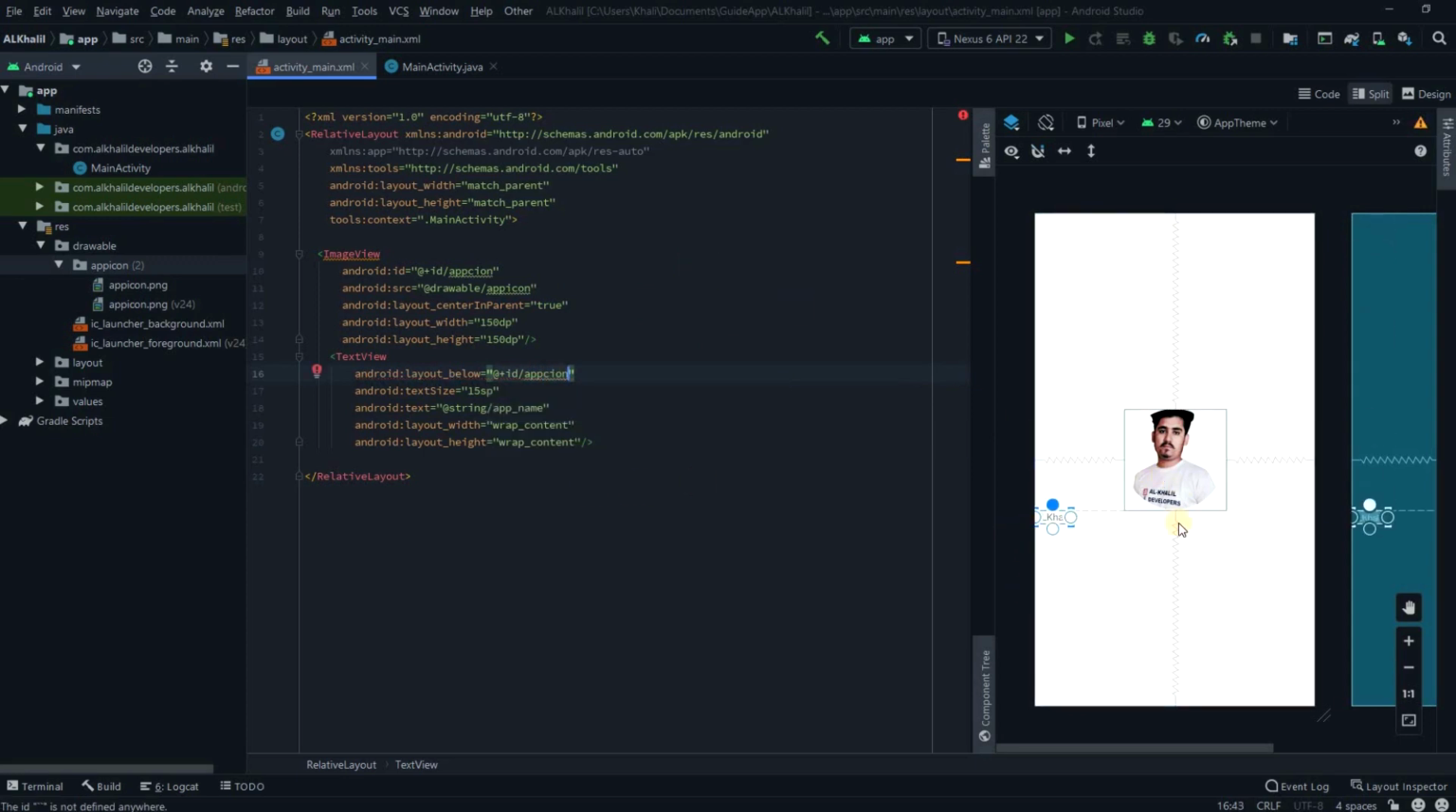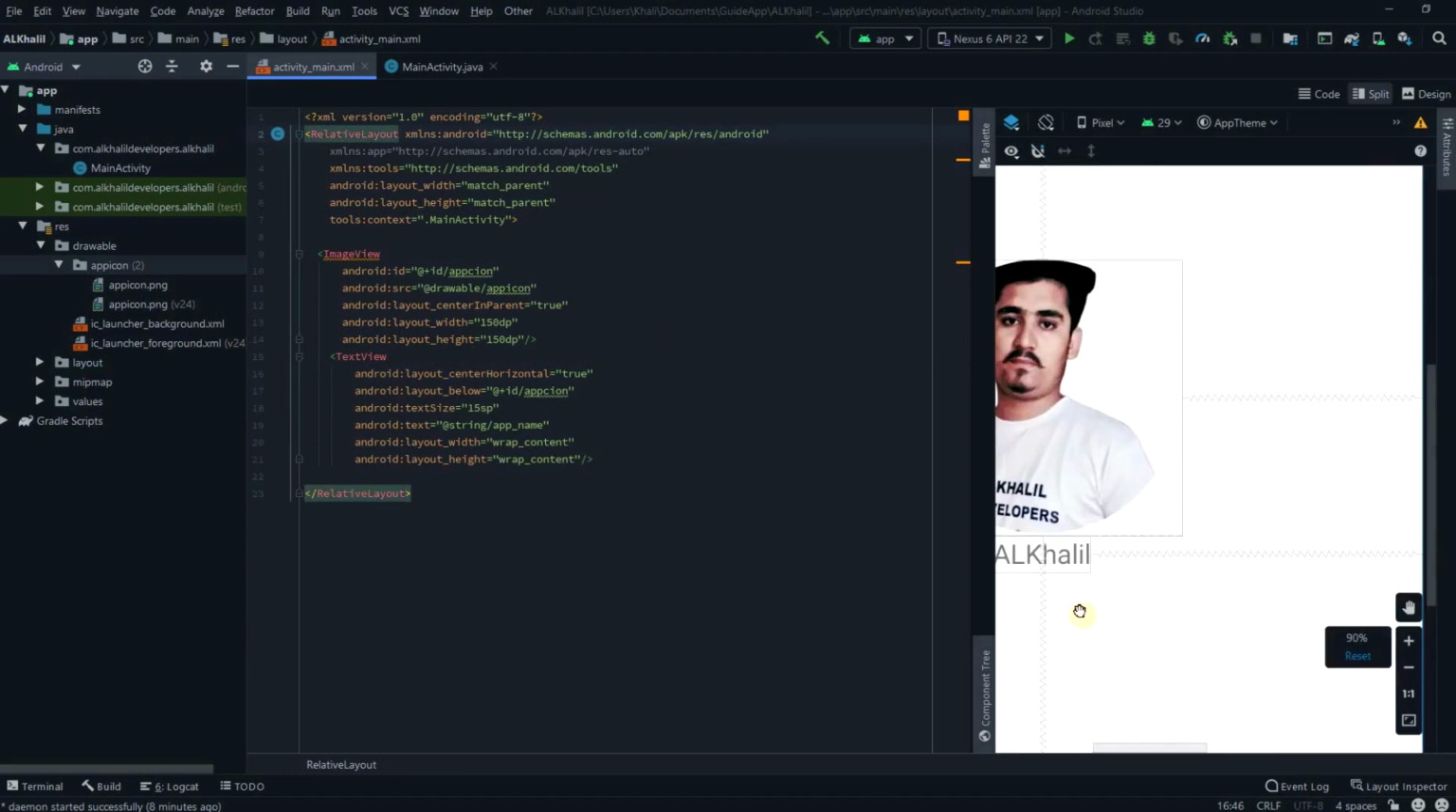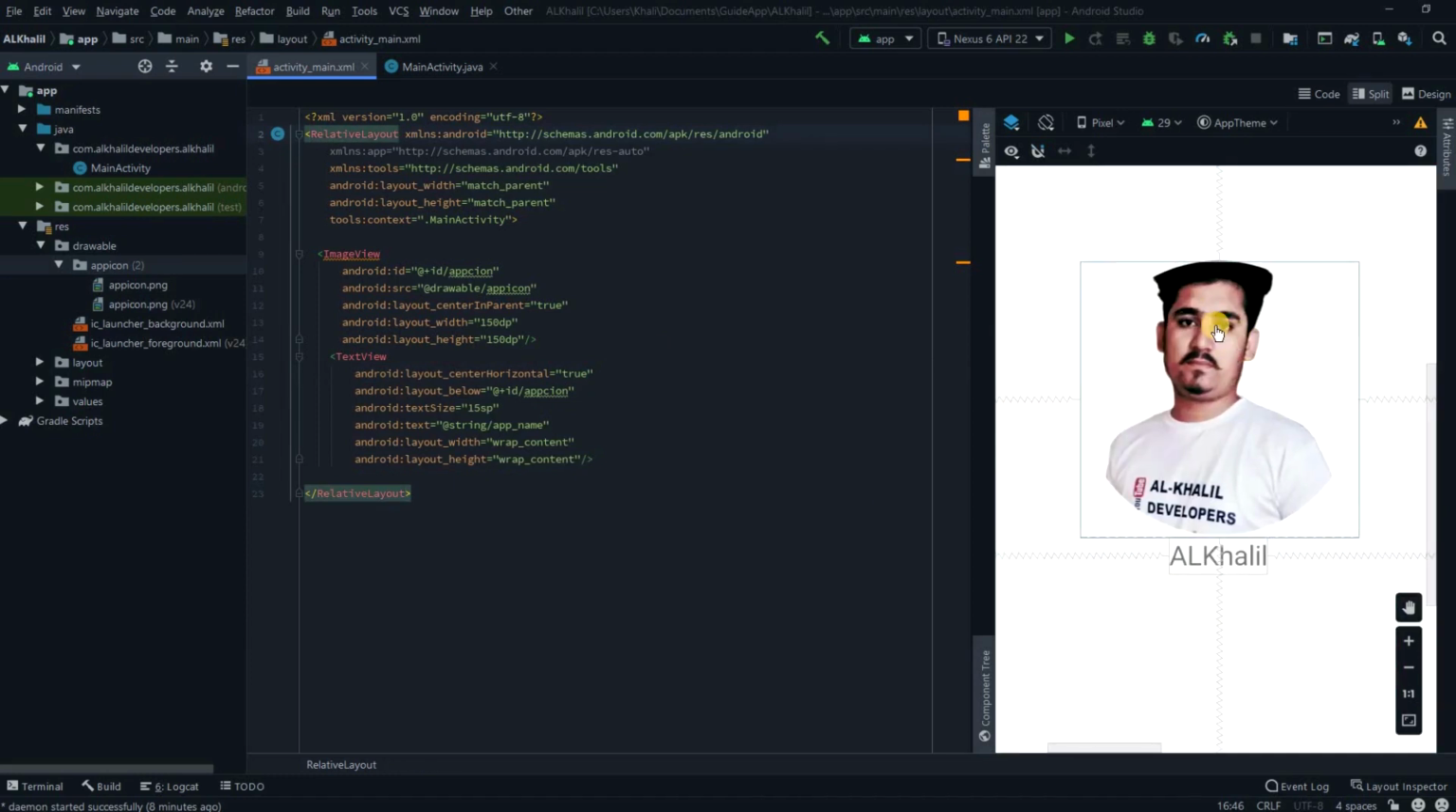Okay, so it is below the icon, but we want to show it horizontally in the center. So what we need to do is make it center horizontal, like this, and set it to true. It will be in the center of the screen. So it will be like this. On the top side, your app icon is displaying, and on the bottom side, below that image, your app name will be displayed on the screen.